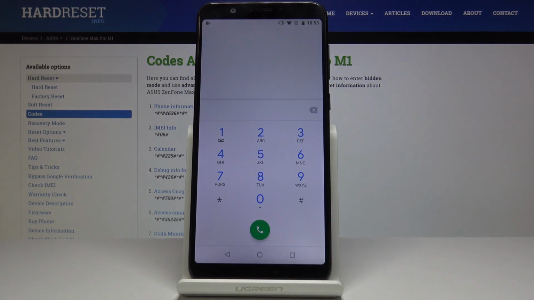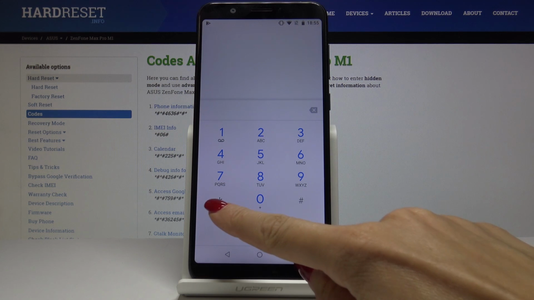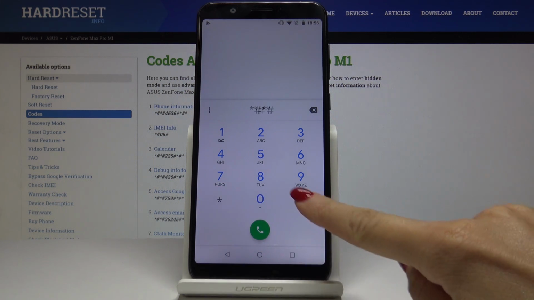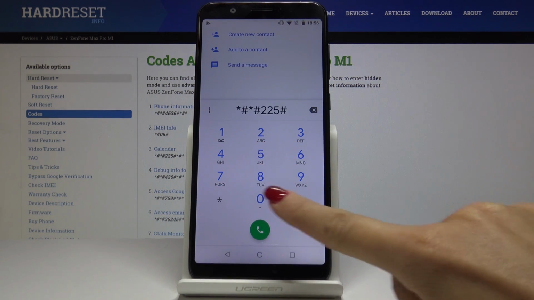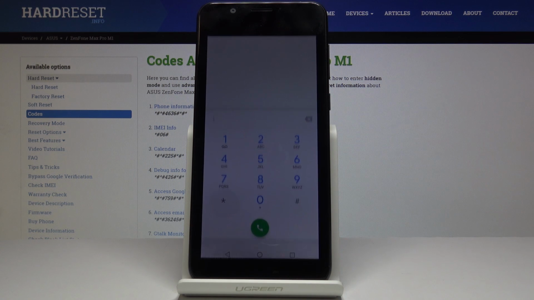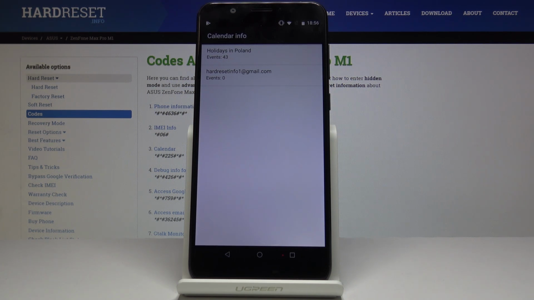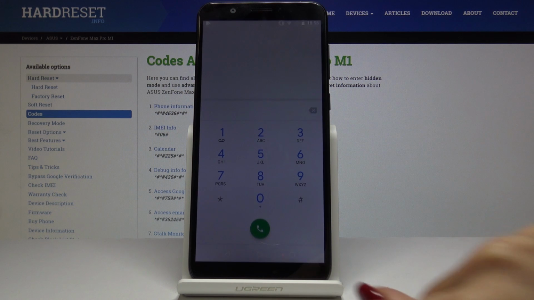And now we will go to the third code, which is *#*#225#*#*. And now we've got the whole calendar info, so you can find here holidays in your current country and also events for your Google account. So if you have any events, birthday celebrations included, you will be able to find all of them here, so you will not forget about any of them.